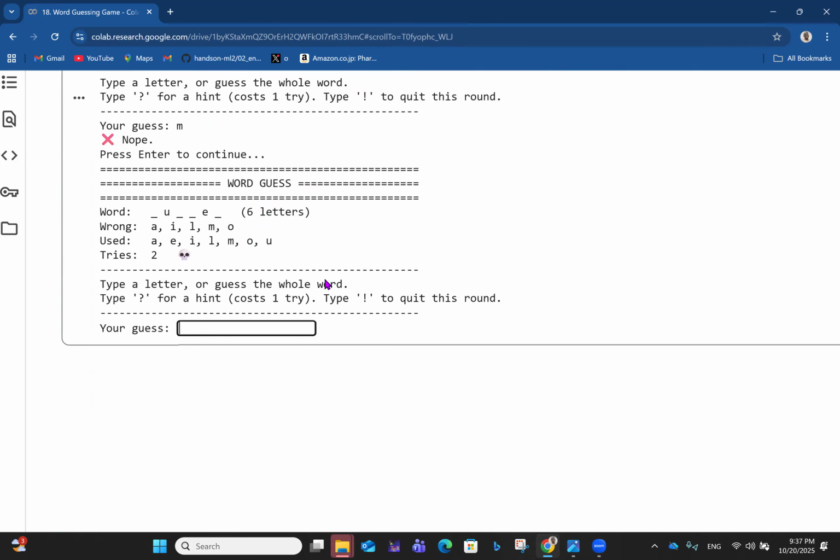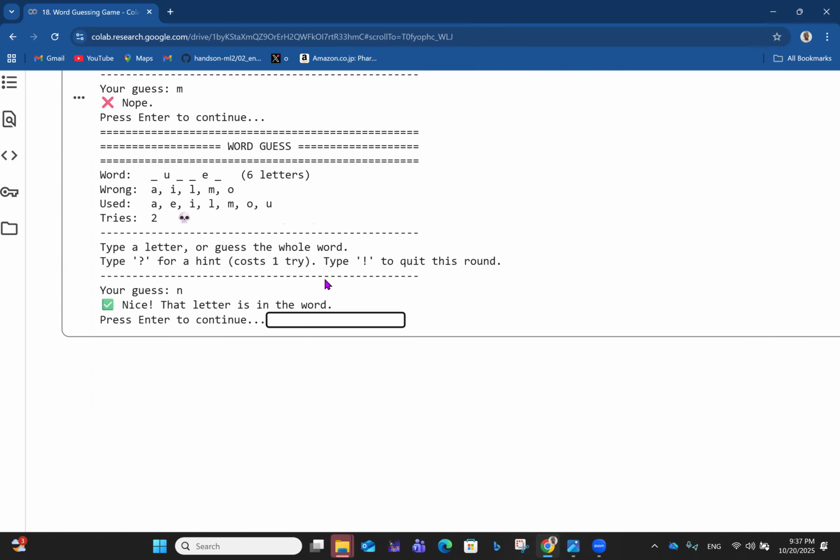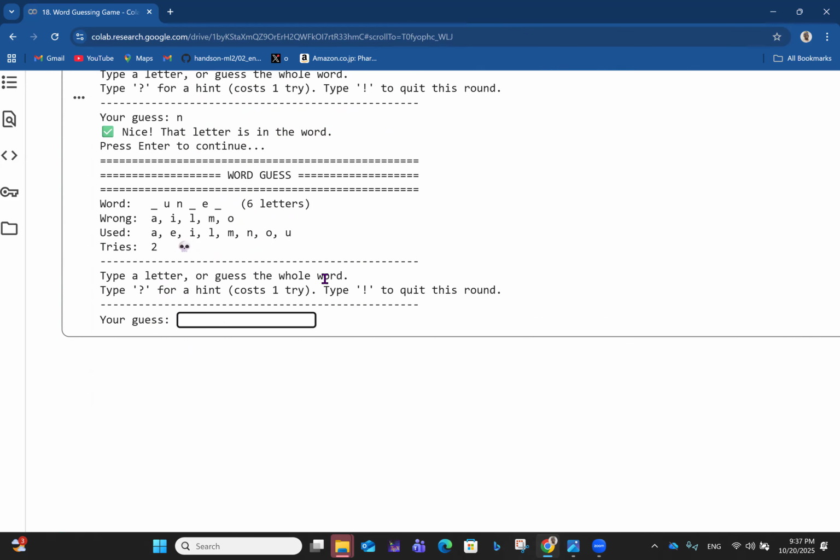Enter. What about N? Is N there? N. Okay, N is there. Okay, press enter to continue. Okay, so now I should be able to get this. Something UN, something EY.